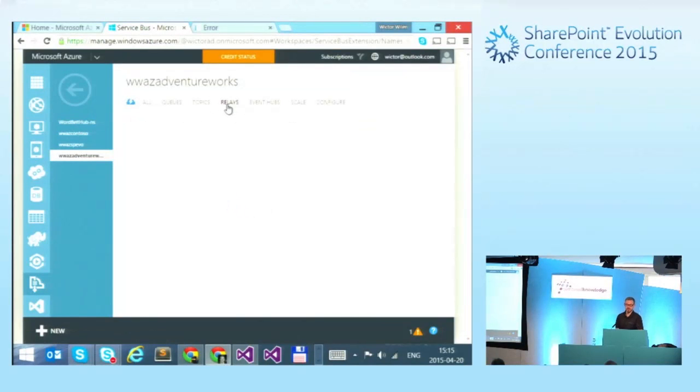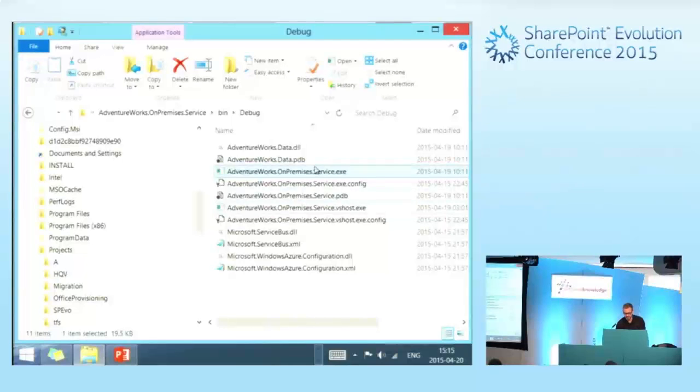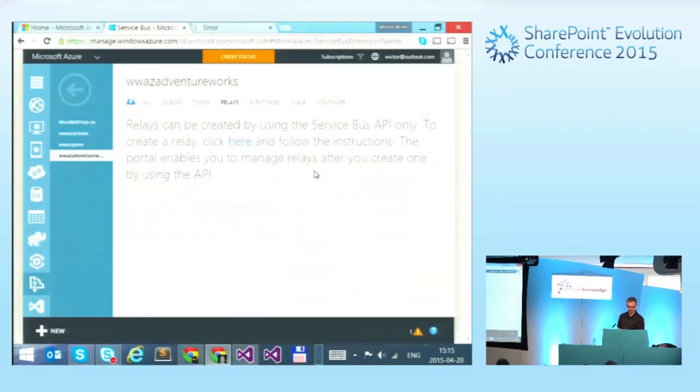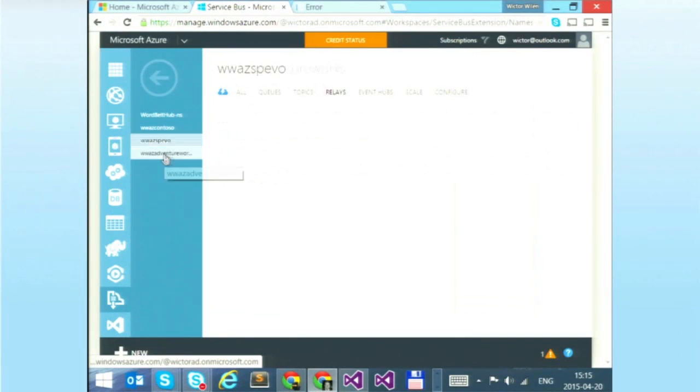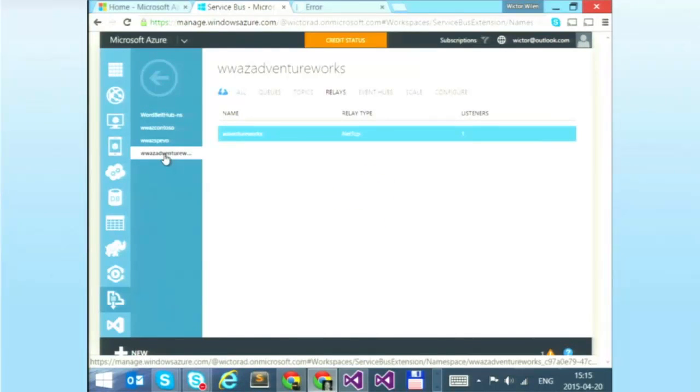So we want to go into something called relays. Currently we should have no relays in there. But as soon as we start the application down here, we should actually see the relay opening. Opened. And just a couple of seconds, it should appear here. Let's jump on over. Yeah, there's our relay, and we see we have one listener on that one endpoint now. So now we're actually connected to the cloud.